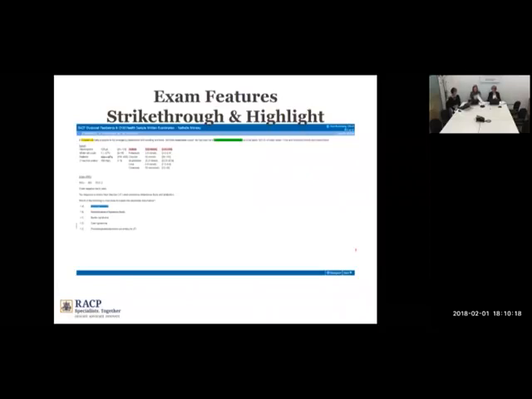So one of the key features which we have included in the sample exam and in the actual exam is strike through and highlight. We understand that part of the exam technique is to be able to highlight key information and have the ability to cross out any information that you don't want to focus on. So there are 5 colors available for highlighting, and as you can see on the image shown on the screen, you will be able to use multiple colors on the same question.